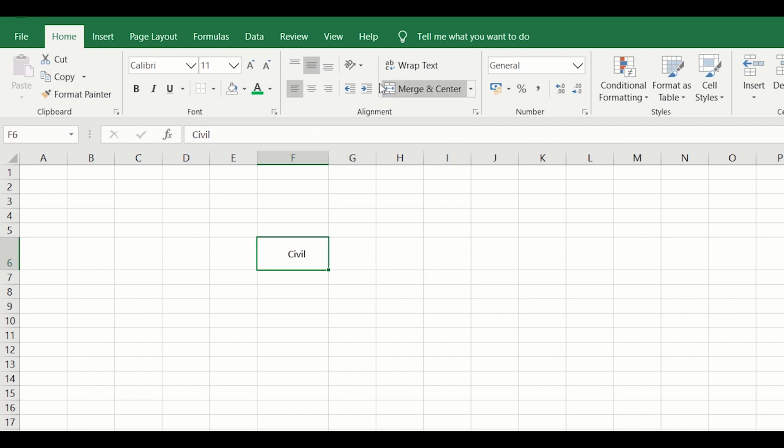And if I want, I can also use this. This is the increase indent. See what happens. I can use this, and this is the decrease indent. I can also use this for moving my text closer.